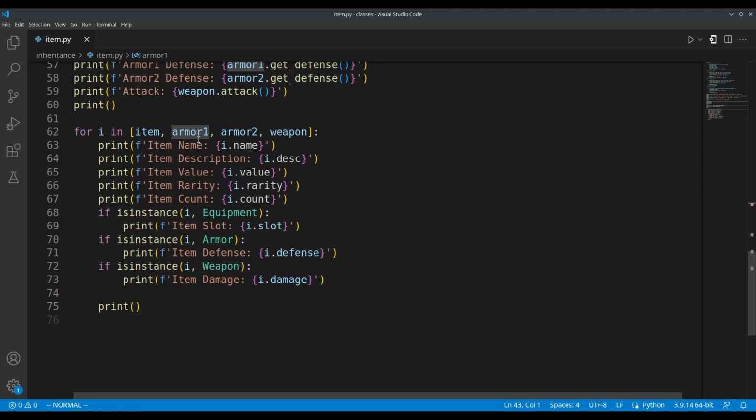So when we get to the armors and weapons and it checks to see if we're an instance of equipment, it's going to return true because they inherit from equipment. Therefore, they are technically an instance of the equipment. So when we get to item first, it's just going to print out this stuff, but it's going to see down here that it's not an instance of any of these things. So it's going to skip over them.